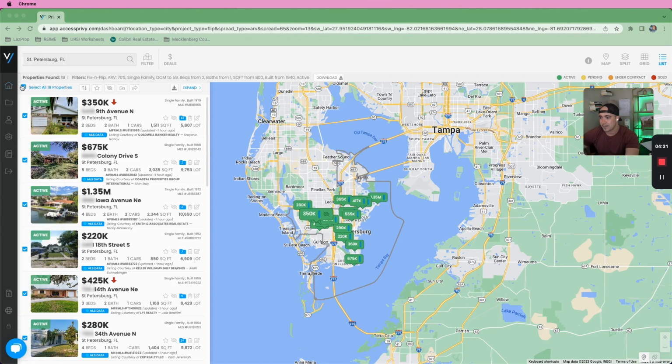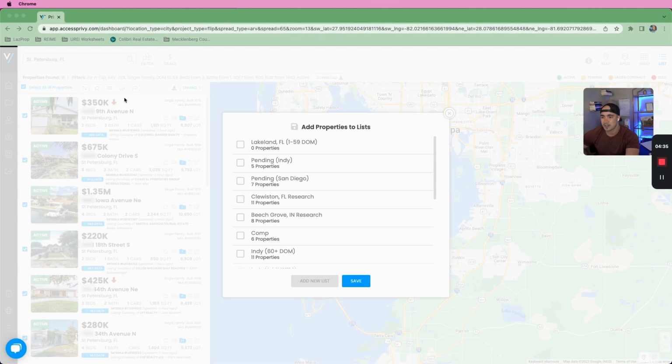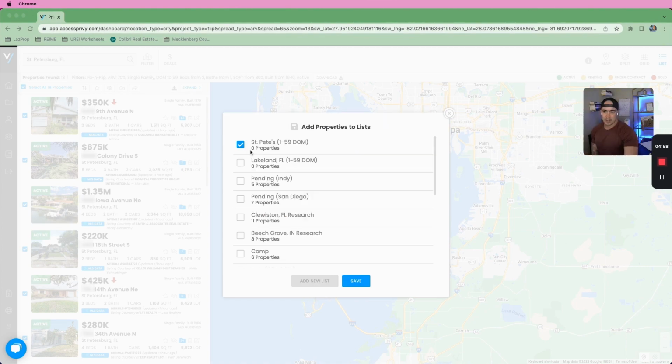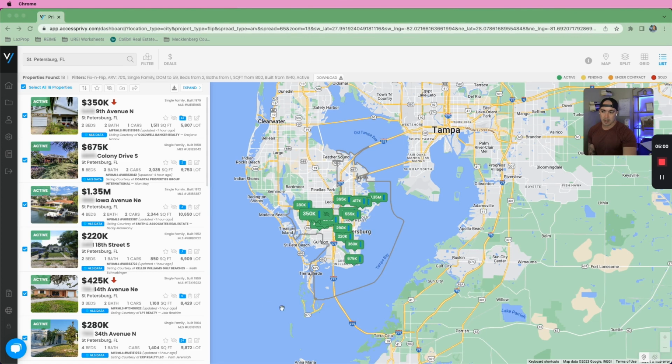What we're going to do is pop these into our list, okay? And so you're going to click this button right here. Now, I haven't put anything into a St. Pete's list, so what we're going to do is name it the same name as the search. St. Pete's 1 through 59 days on market, okay? Bingo. So now we're going to click that and drop them all in there.